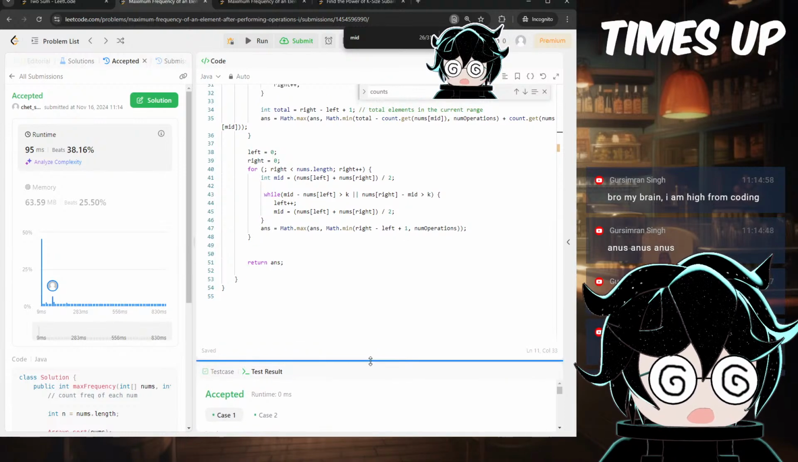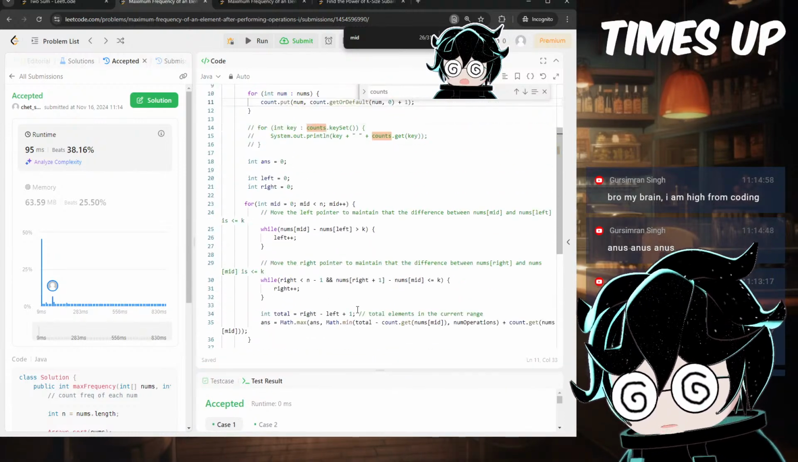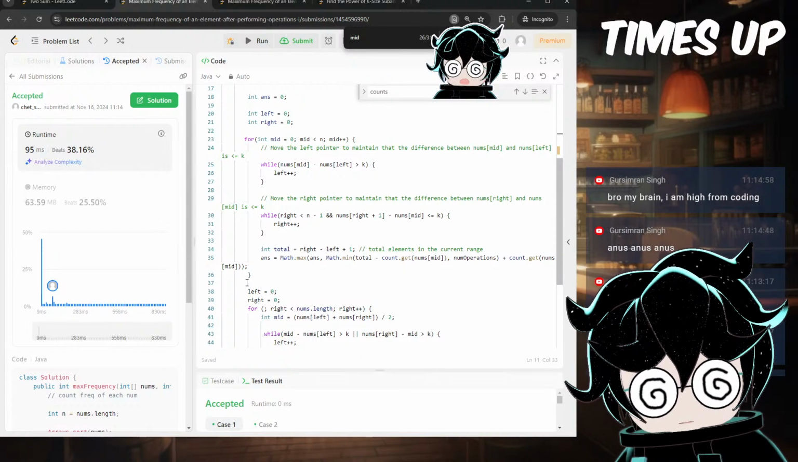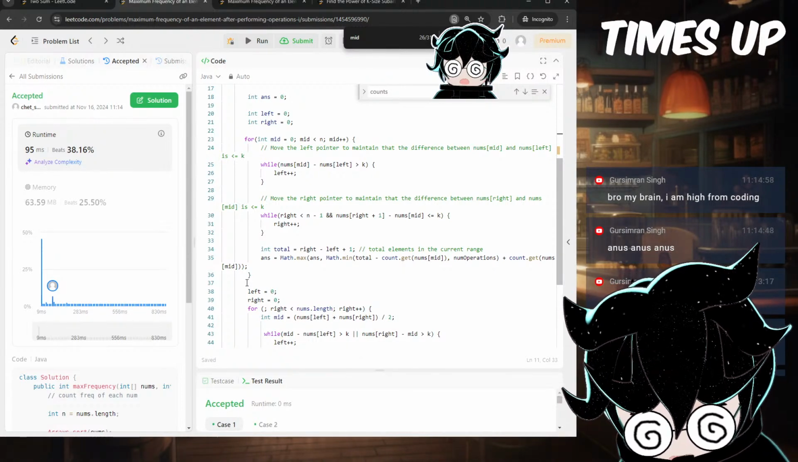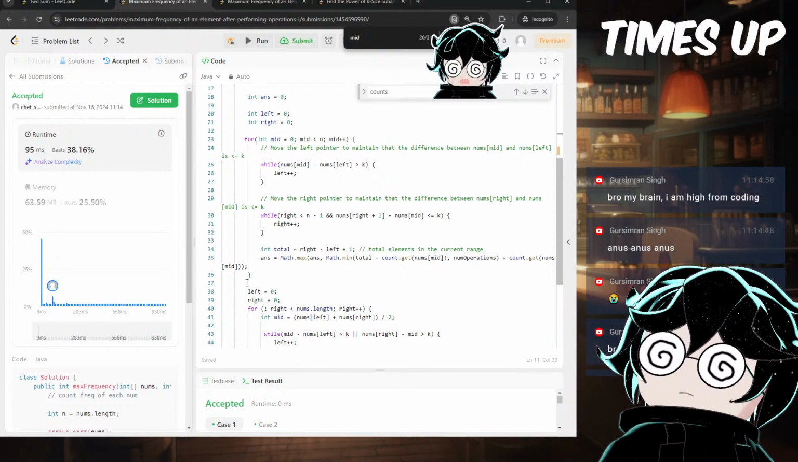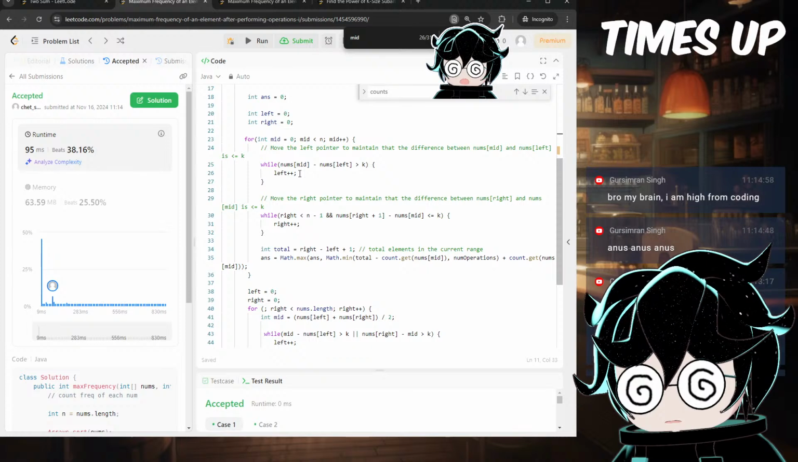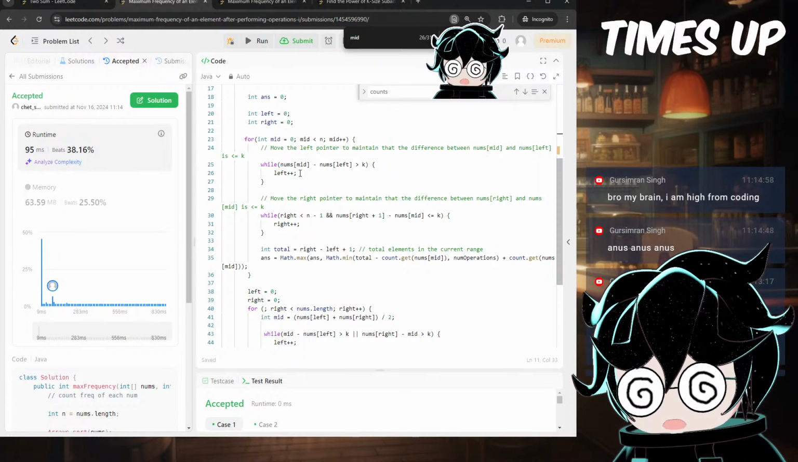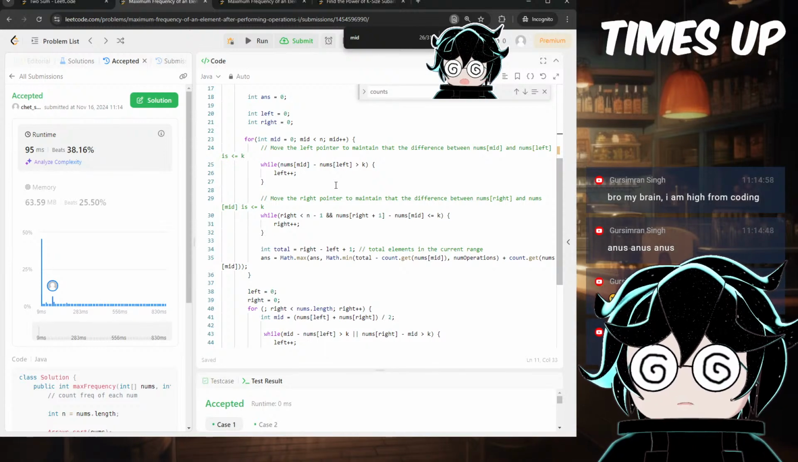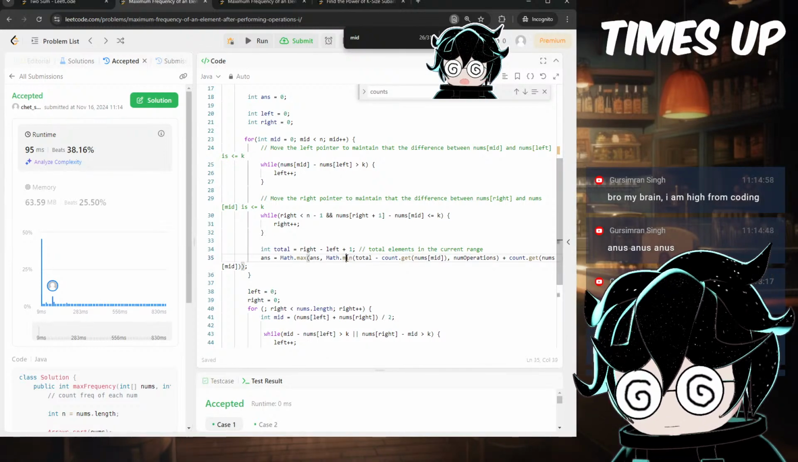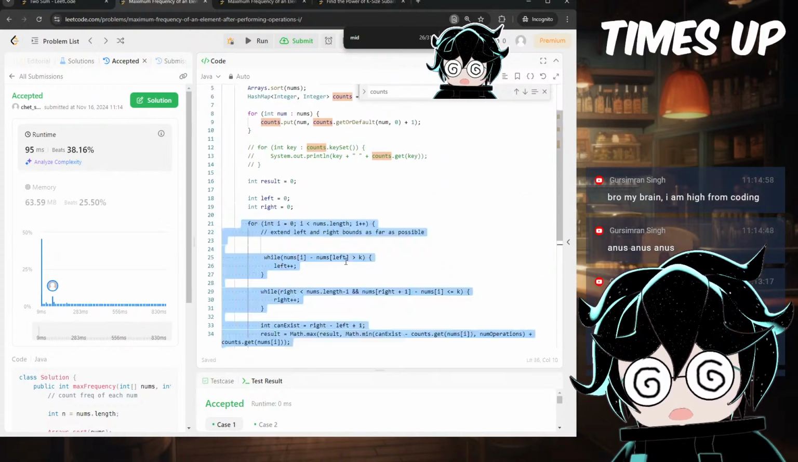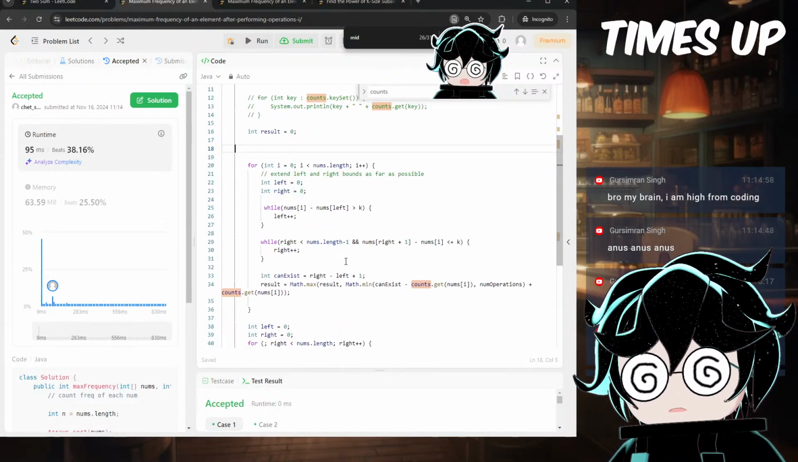What? What? I don't understand what went wrong. Our code is literally the same. It doesn't make any sense. What is actually the difference between our code? Mid minus nums[left]. Hold on. So it's the first part. It's the first loop that's getting us. I have no idea why though.